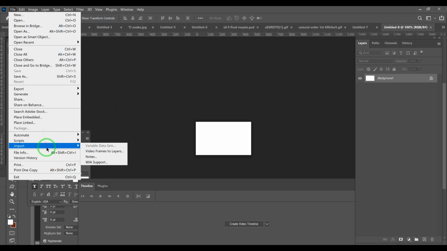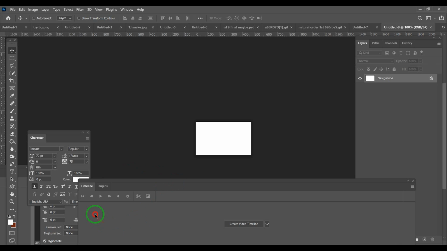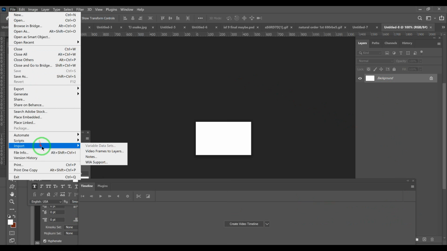So you go File, Import, Video Frames to Layers. What that will do is take the video and make a frame animation down here. It'll start at 1 and go up to whatever, and it will put all your layers there. So here we go. File, Import, Video Frames to Layers.